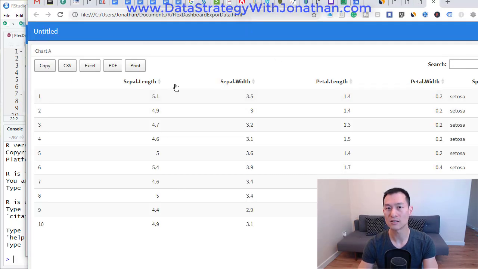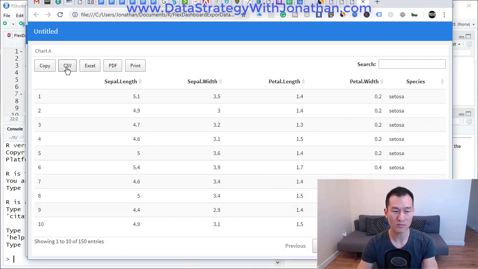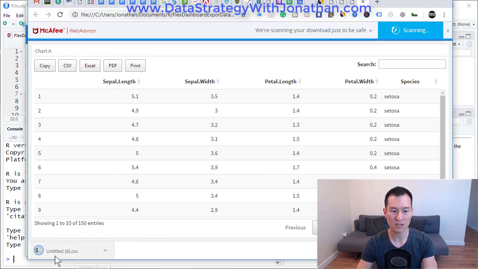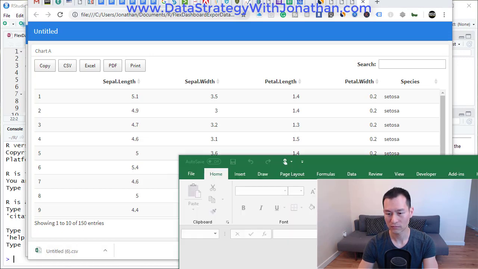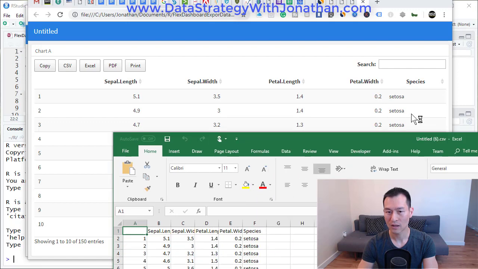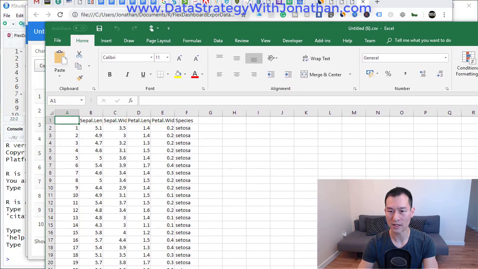Right, so now this is actually running through Chrome. If I hit the CSV button, you can see that I got a CSV download over here. So if I click on that, that's going to open up in Excel with all of our data.